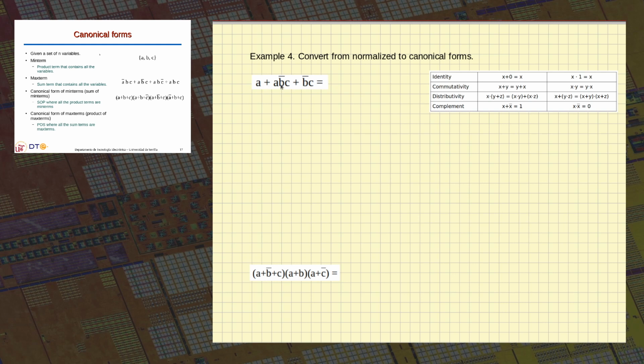So basically, to convert the sum of products into a sum of minterms, what I need to do is add the missing literals in every term. For example, this term doesn't have the B and C literals in this function. This term has all the literals, so it is actually already a minterm. And this term lacks the A literal. So to add the missing literals, we multiply the terms by 1.